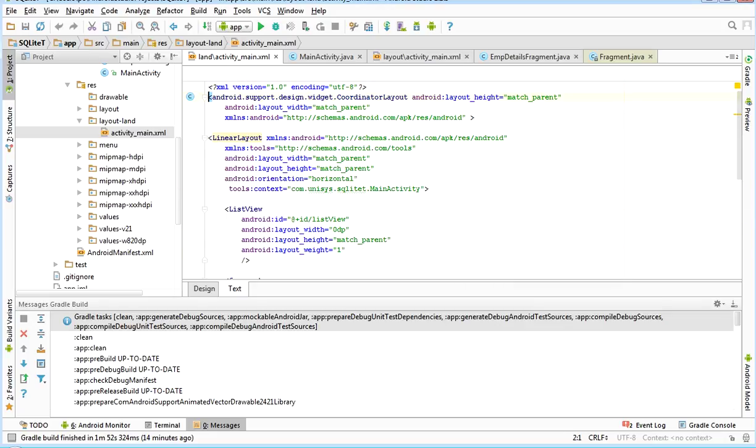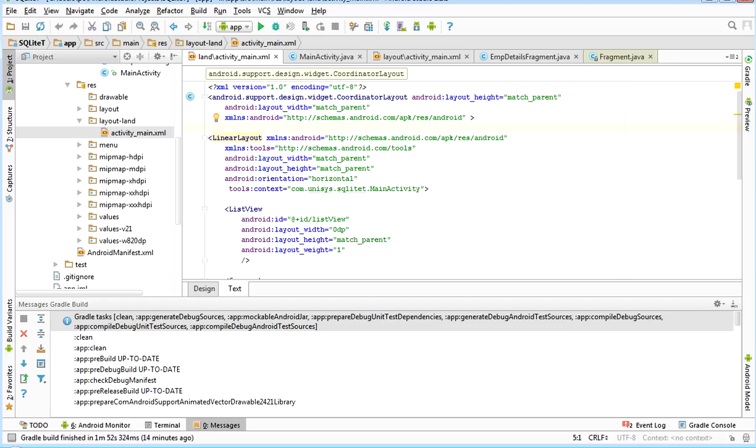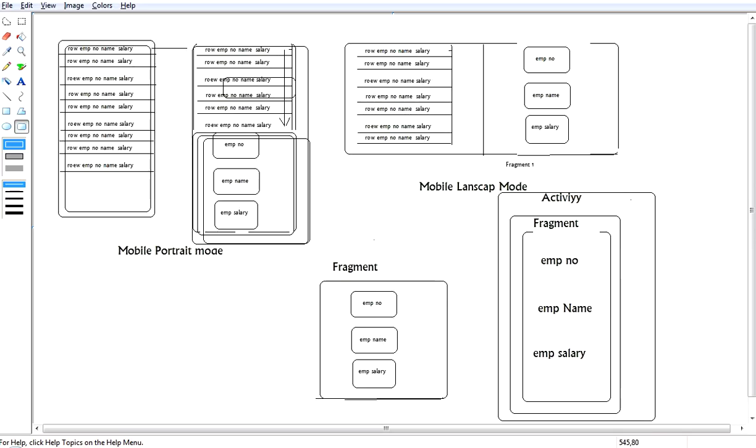Now my requirement is horizontal instead of vertical. This is vertical, I want horizontal, so I made the orientation horizontal, and I gave the fragment weight 1, so they get equal space. So I got the layout like this, horizontal, equal space.